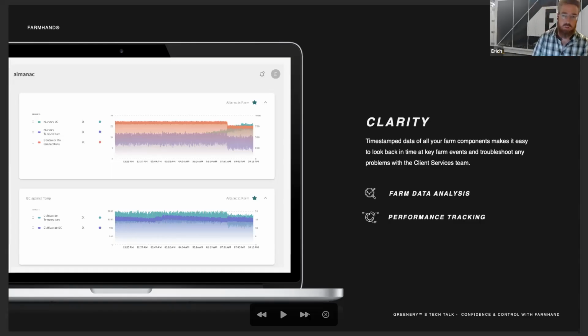This is a screenshot of a couple example analyses that I created. The top one has the nursery EC, the amount of nutrients in the water, the temperature of the water in the nursery, and then the air temperature in the container. So you can see a drop in both the air and water temperature when the farm hits its night mode. And then at that point, you also see the EC build up because the plants aren't taking that up.